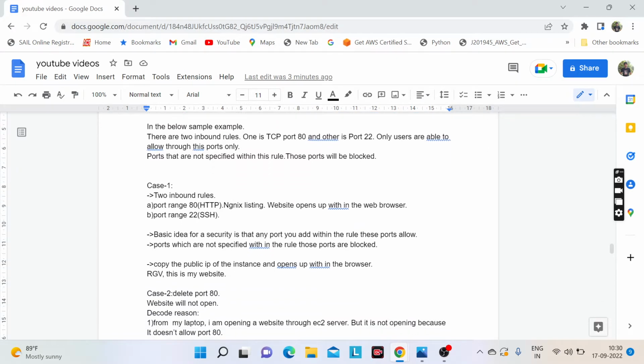Suppose we have two inbound rules. One is HTTP, and on HTTP our website opens. We know that only the ports which are specified are allowed, otherwise they are blocked. Now copy the public IP of the EC2 instance and open the browser, and you will get some name, whatever name you defined in that HTTP file.